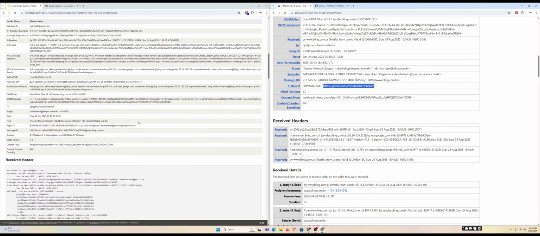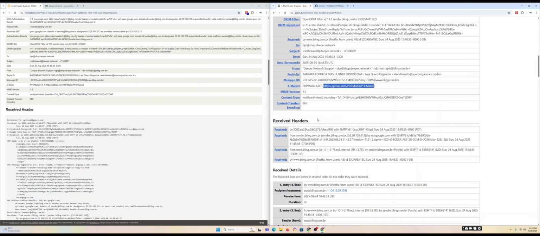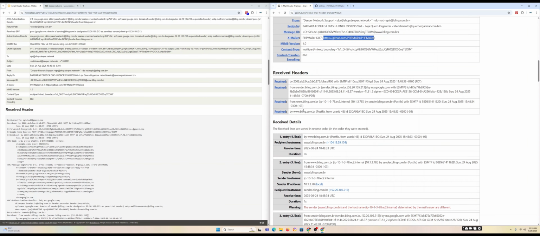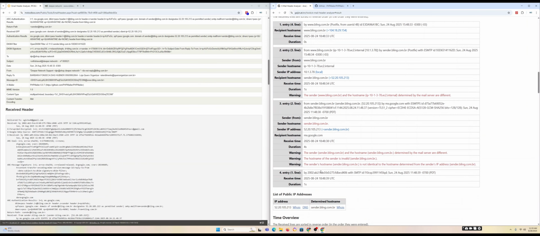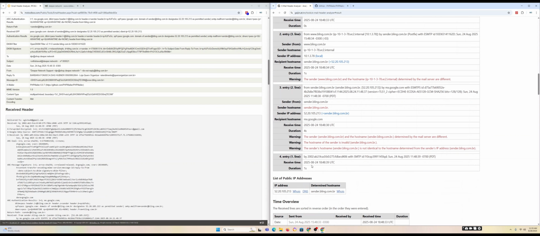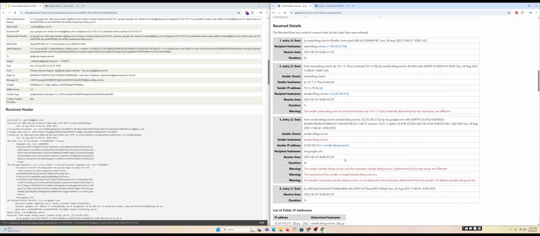So back again at DKIM, we have the receiving headers. And for the first receiving header, again DKIM normally breaks down the receiving header from bottom to up. So if you want to check the first entry, it's from the bottom. Then it also flags any suspicious details that are related to the email header. And as you can see, we have 3 warnings over here. The sender bling.com.br and the host name determined by the mail server are different. We have an invalid host name over here.